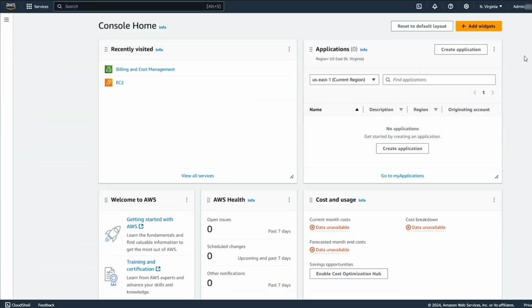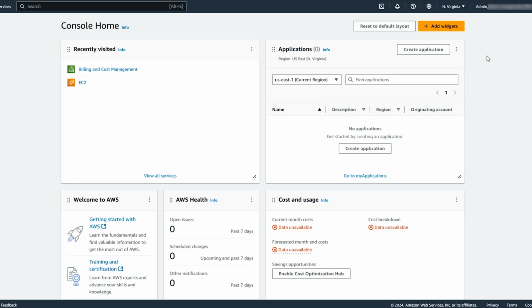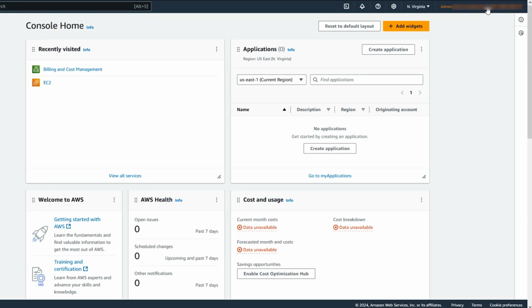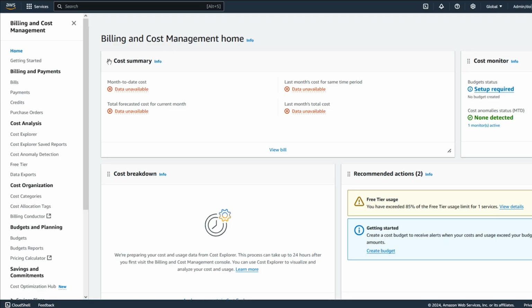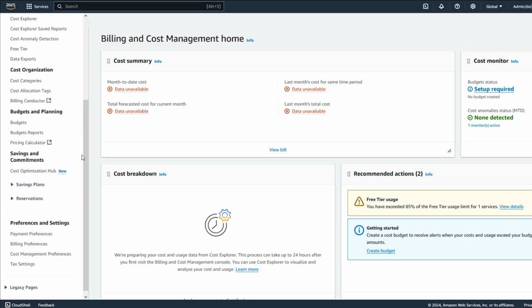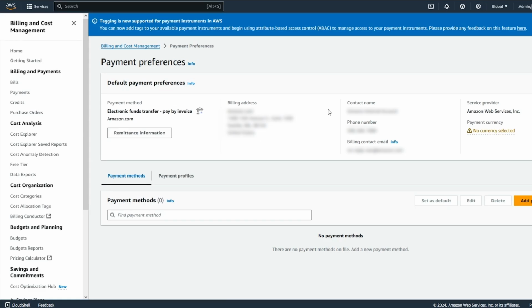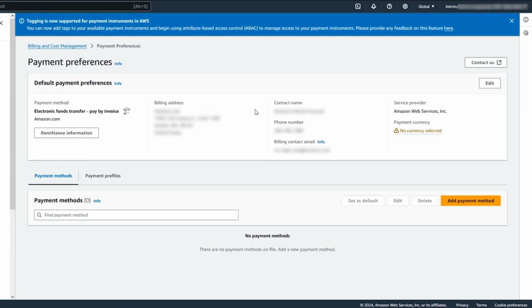Log in to the AWS Management Console with your root user credentials or an AWS Identity and Access Management user that has the proper permissions to access the Billing Console. In the console, navigate to the Billing and Cost Management. From the navigation pane on the left, choose Payment Preferences. Under the Default Payment Preferences section, choose Edit next to the default billing address.